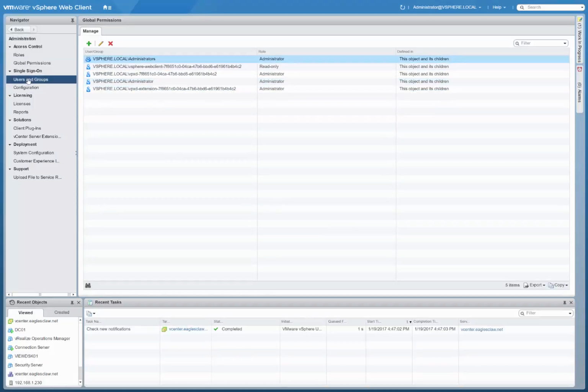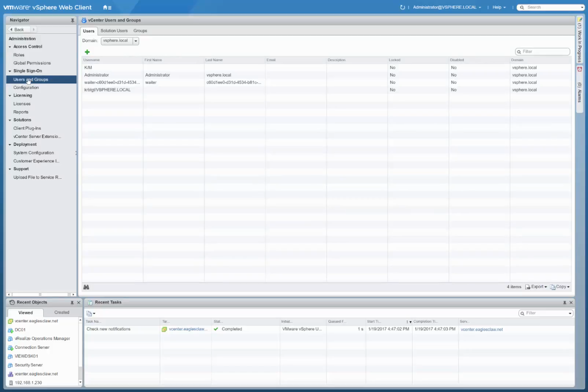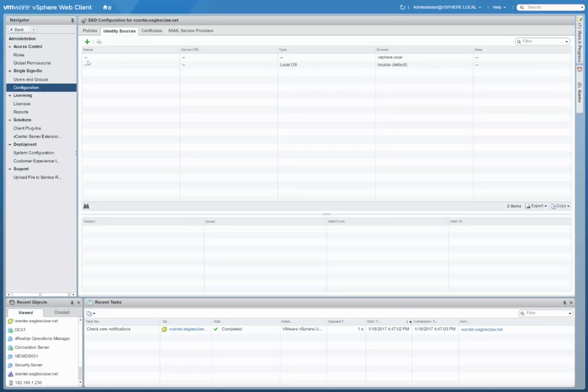Then for single sign-on, you have your users and groups. Now we haven't connected to an Active Directory domain yet. So right now we just have our administrator at vsphere.local, and then of course the built-in accounts that vCenter uses. Then we have the configuration.